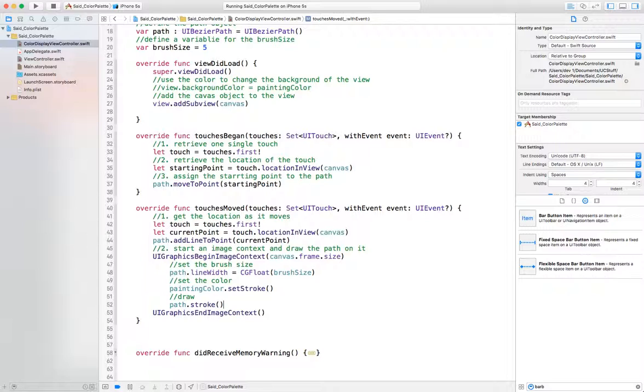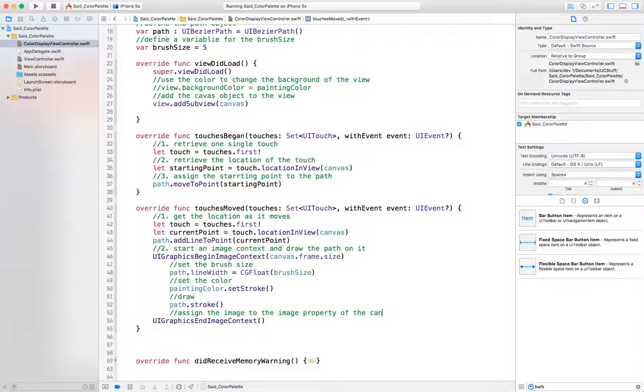So now I got the image that I need, and the image is created, but you cannot see the image. Why can't you see the image? Because the image is in memory. So how can we see it? I need to retrieve the image and assign it to the image property of my canvas.